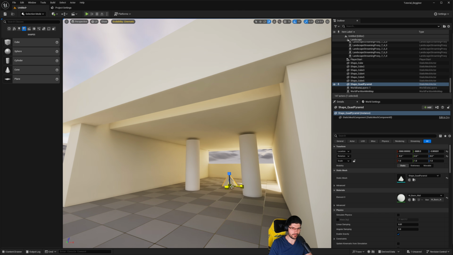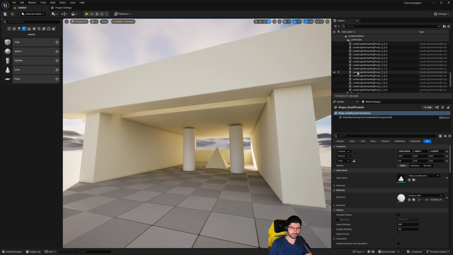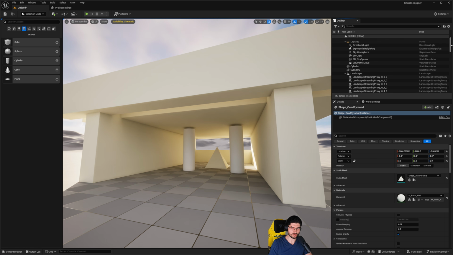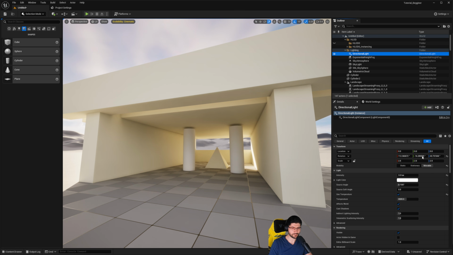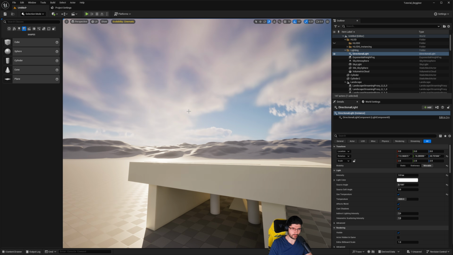And we have our pyramid here, which I can also try to scale up a little bit. Okay, now we have our directional light in the world. So I'm going to scroll all the way up to select it. And over in here, you'll notice it has rotations. So the directional light is somewhere around there.